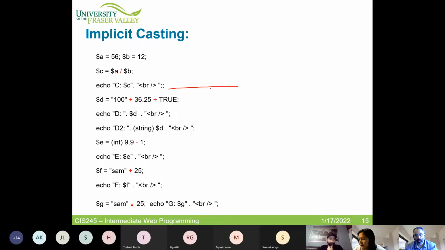So what do we expect here? Anyone can tell me what we have here. This print will print something for us. What will it print here?